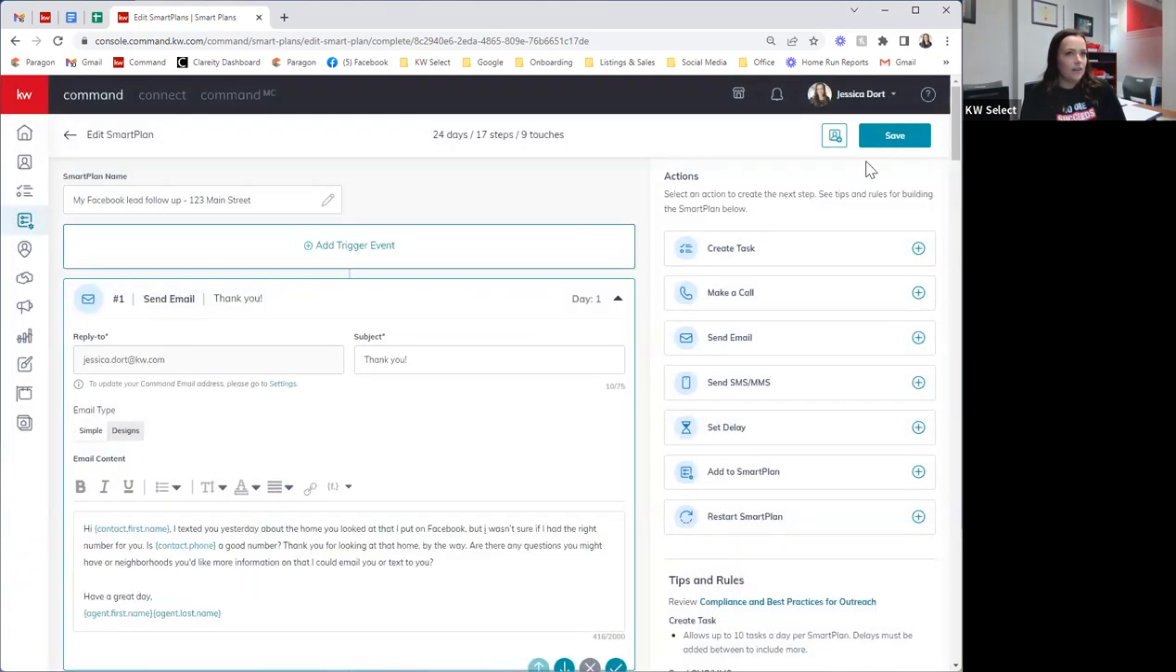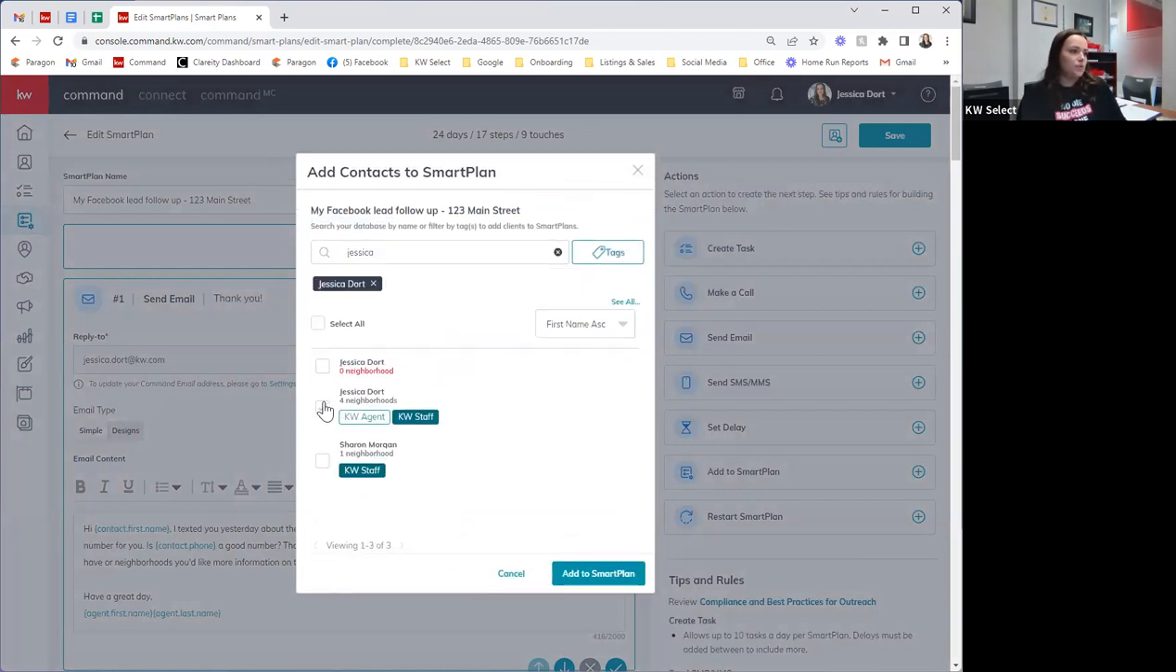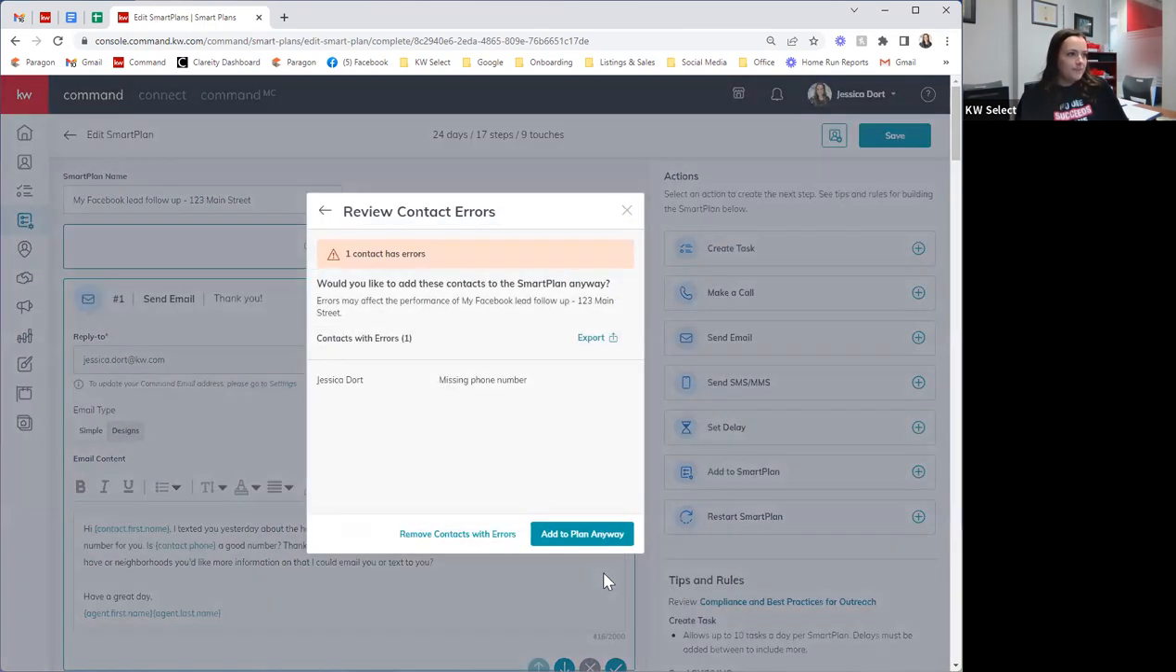I'm just going to get out of that so I don't actually add people to it. But I'm going to add myself. So again, that's a great tip when you're just getting started with smart plans: add yourself to your contacts and send all of these things to yourself first so you can see how they're going to function and test them out. So I've added myself to this, and maybe I'll add this one. Click add to smart plan.